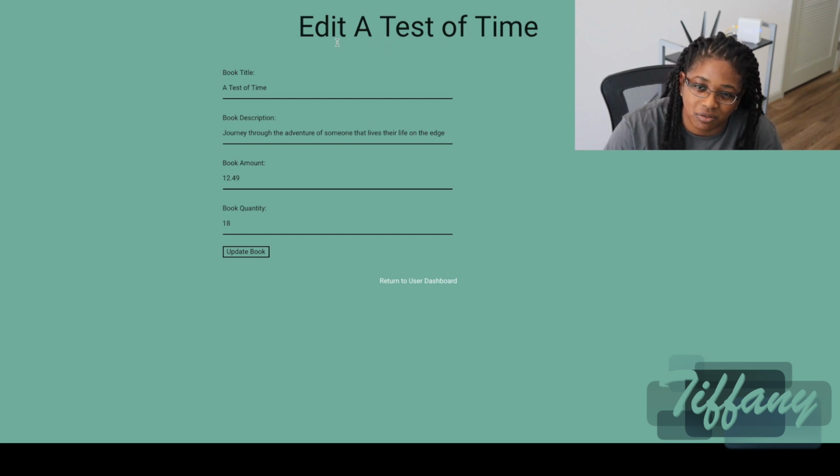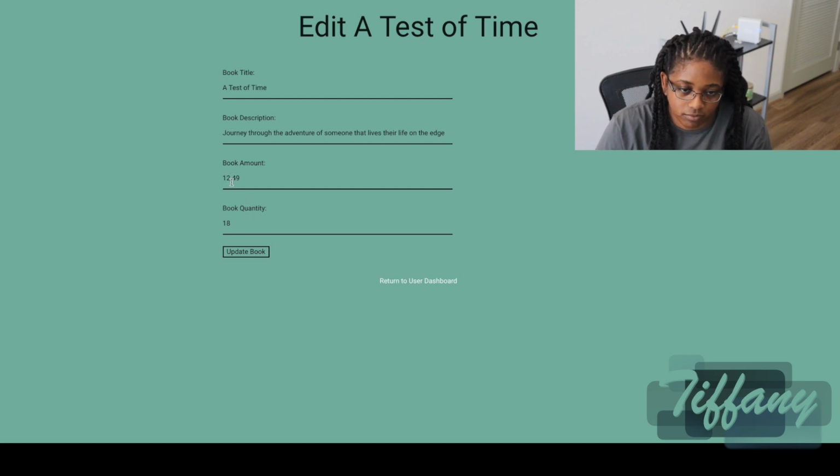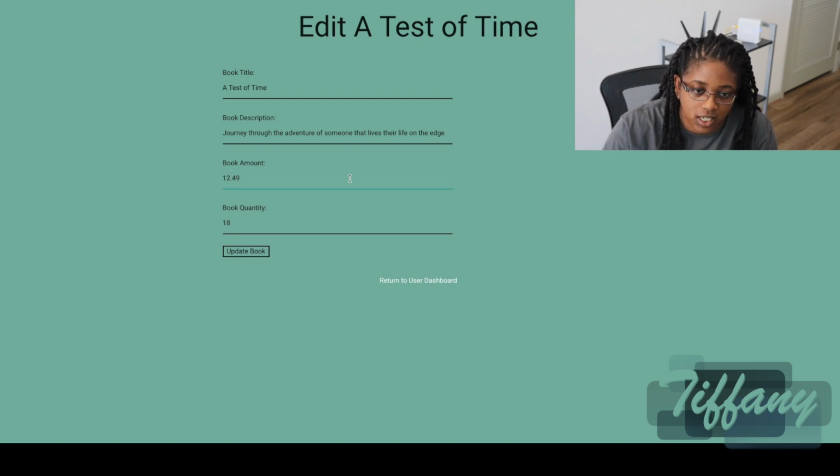Ideally, you don't want it to look like this. Maybe up here is the actual place where you can edit this. But I don't like the way this looks, to tell you the truth. Let's edit this with a different book amount. So let's say now we want it to be 1049. We're gonna update the book.